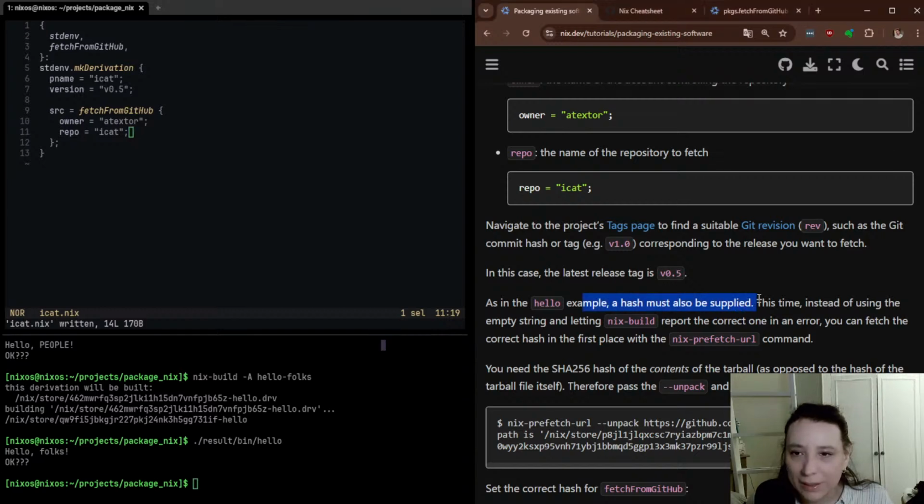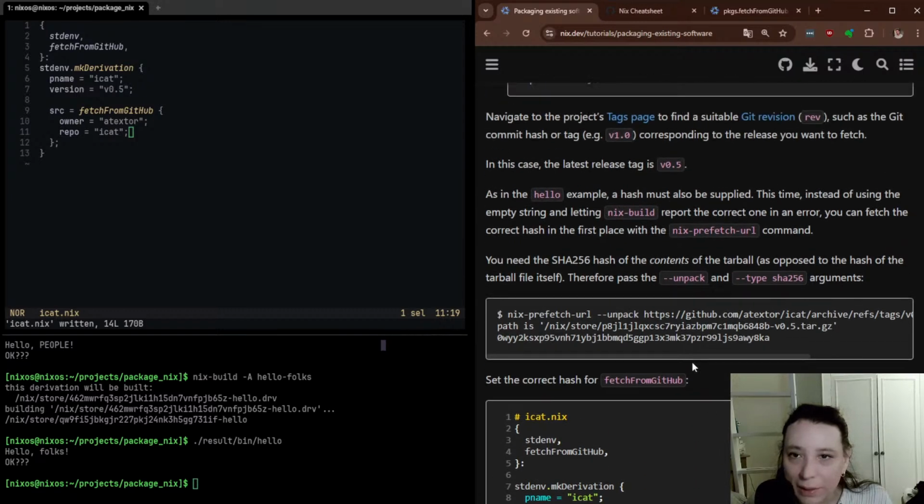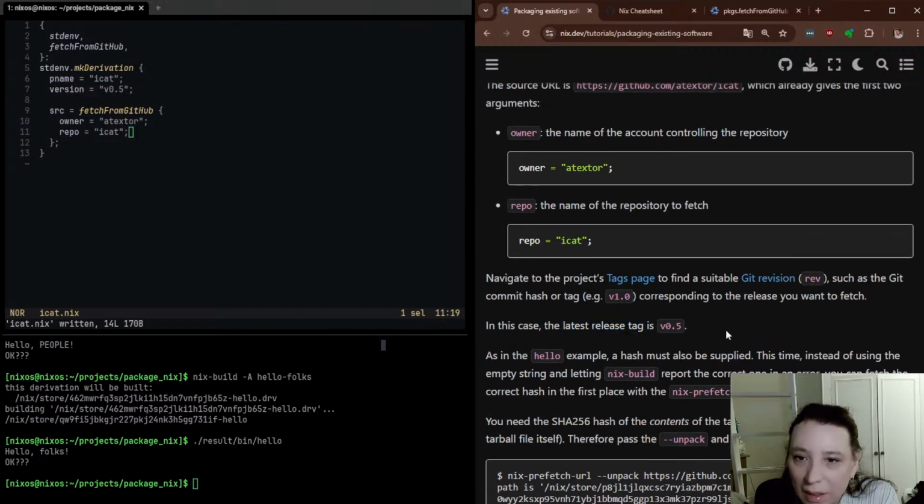Hash must also be supplied. This time, instead of using the empty string and letting Nix build correct an error, you can fetch the correct hash in the first place with the nix-prefetch-url command. I see. So I just run this directly. Oh, I need the rev. Where did they get the rev? In this case, the latest release tag is... Oh, you go to the tags page and find a suitable Git revision.